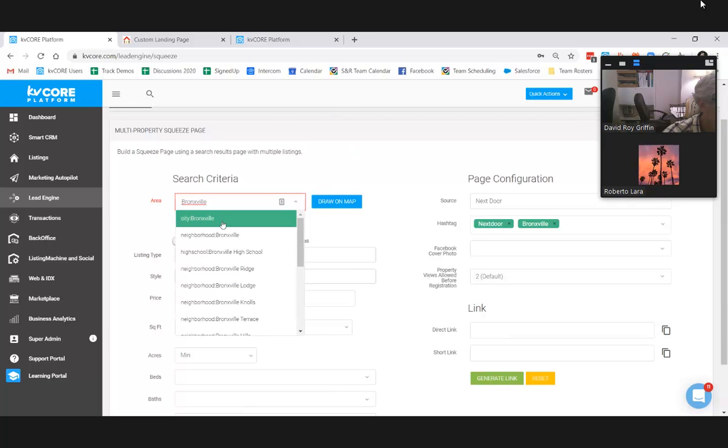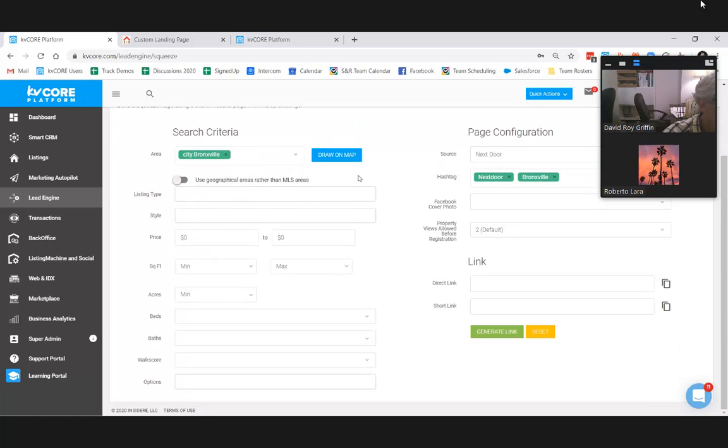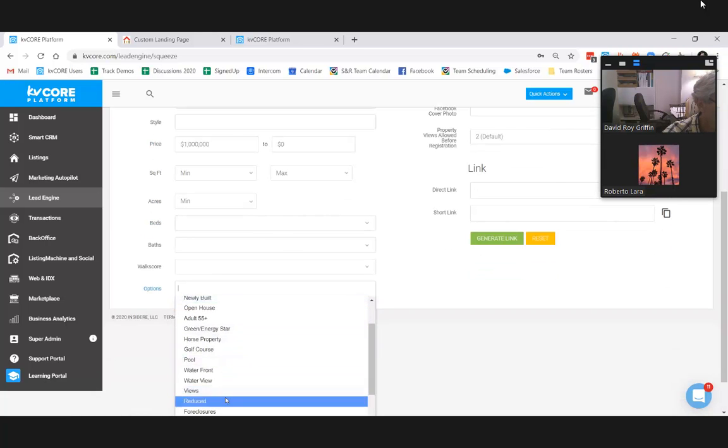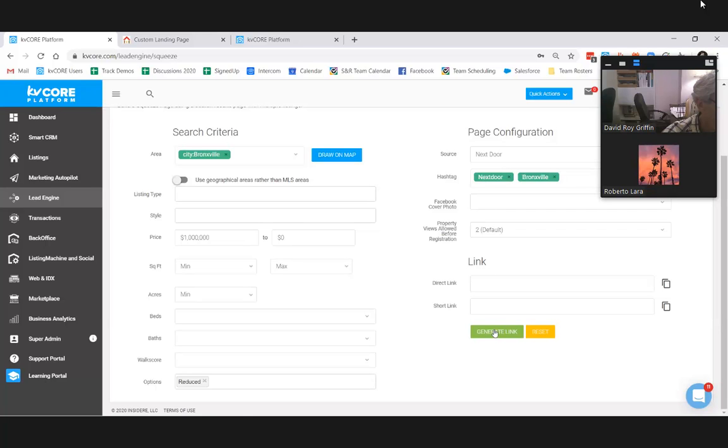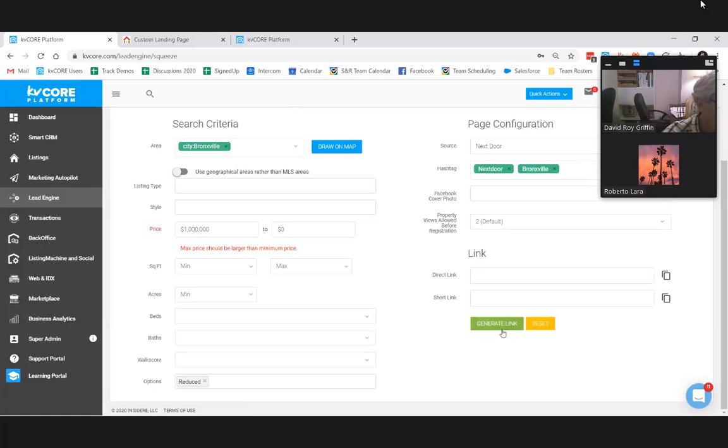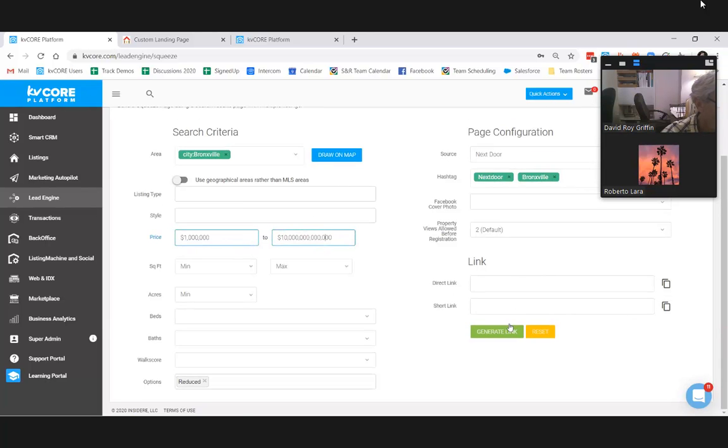And so this over here is a filter to show what properties are going to be displayed on this link. I might say Bronxville homes that are a minimum of $1 million and have seen a reduction in price, for example. Max price should be larger than the minimum price. Okay, that's interesting. We'll fix that. We should put a ton of zeros there then. Right. Generate my link, copy it.